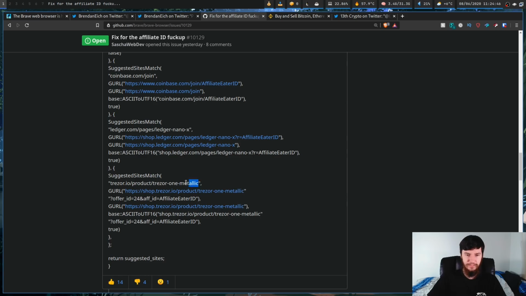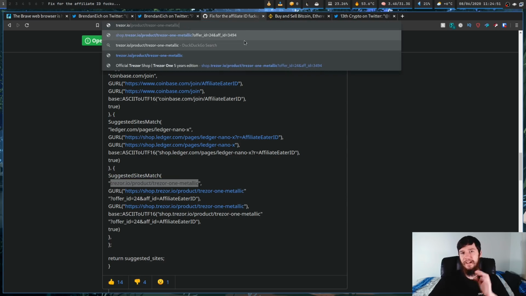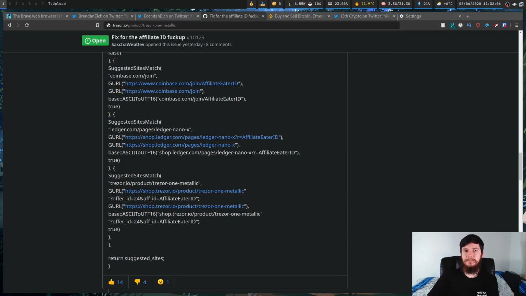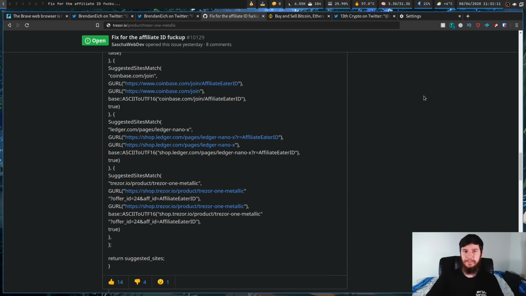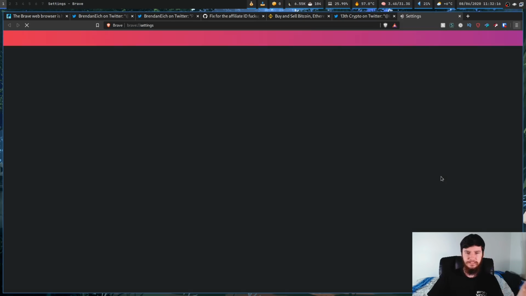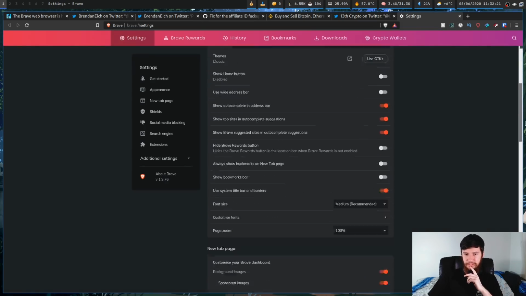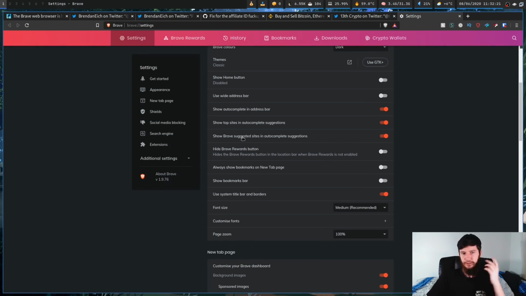So if we just try this one right here, if we copy that in, put it up in the browser, as you can see, it tries to stick the referral code on there. Now, if you're like me and you're not using the absolute cutting edge version of Brave, this feature will still be enabled by default. So if you want to go and disable it, basically what you're going to do is go into your Brave settings and there'll be one option you need to disable, and that is this one right here. So show Brave suggested sites in autocomplete suggestions.